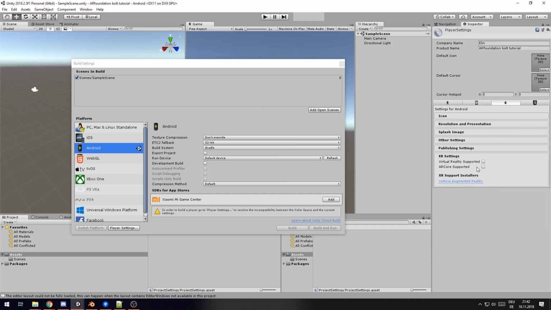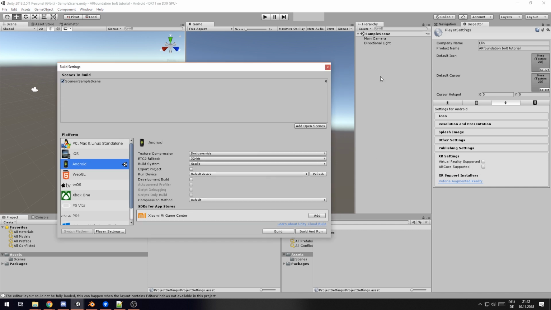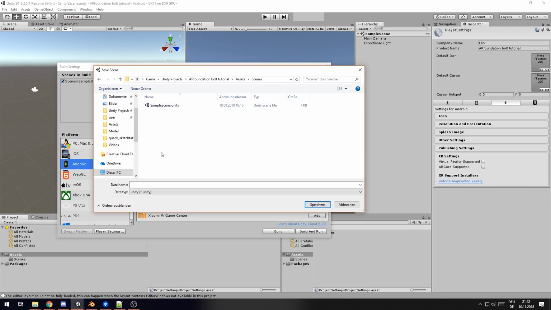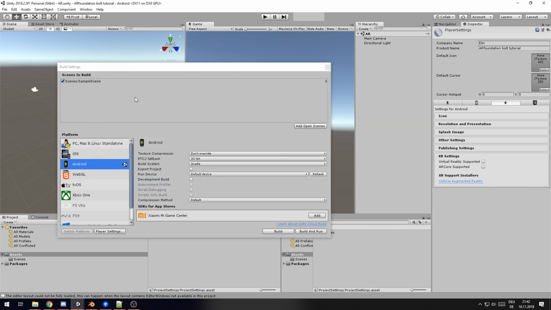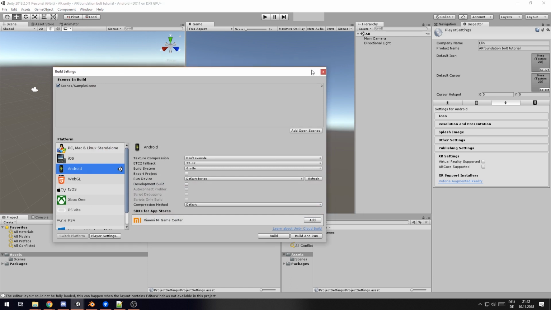In XR settings, we don't want to use ARCore support. If you are developing only for ARCore, then you would use these options, but we want to use AR Foundation, so we leave this unchecked. Let's save the scene first. Let's call it AR. And now we are ready to import the AR Foundation.